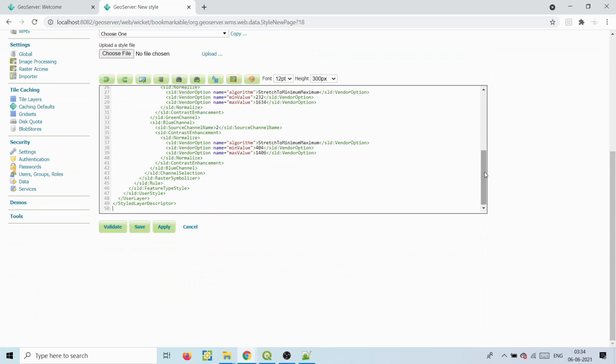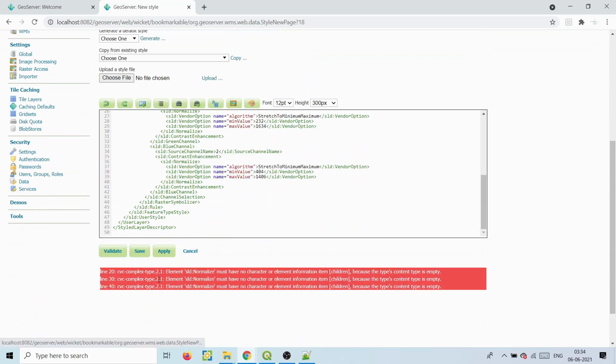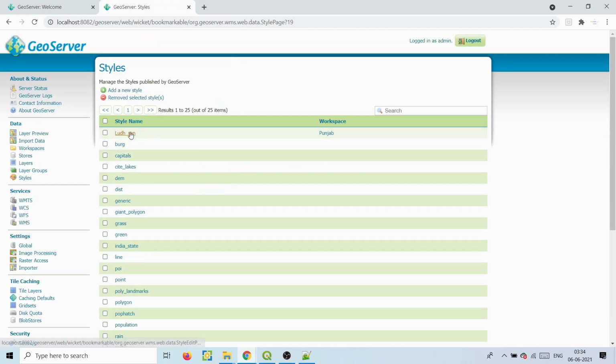So now you can see, just validate it. It will show you a normalize error. Let it be like this. It will work definitely. Just save it. So now you have created a new style. Now we have to apply this style to that layer.